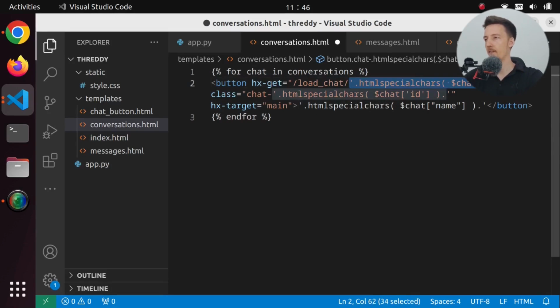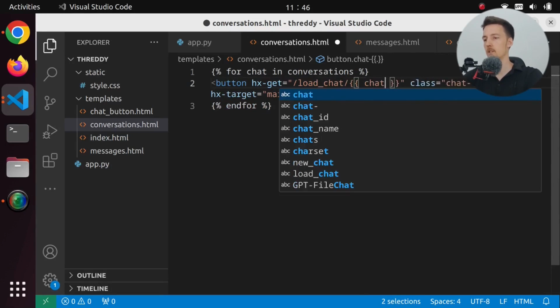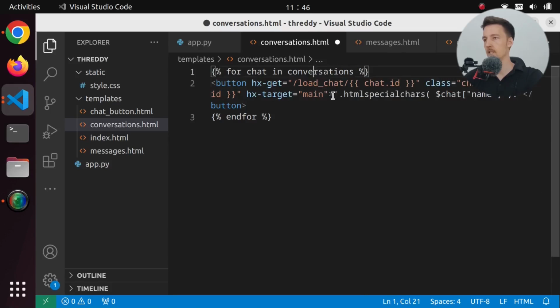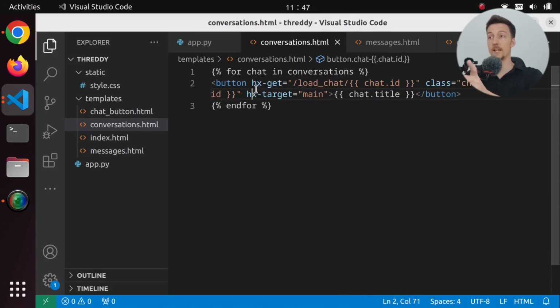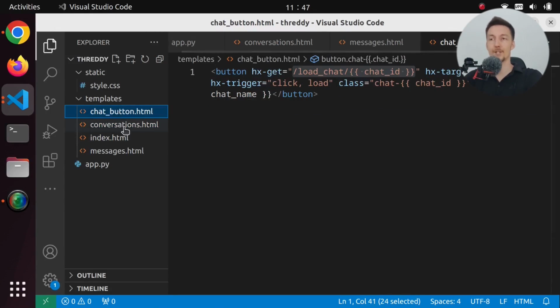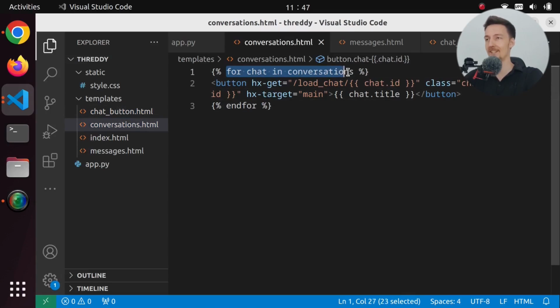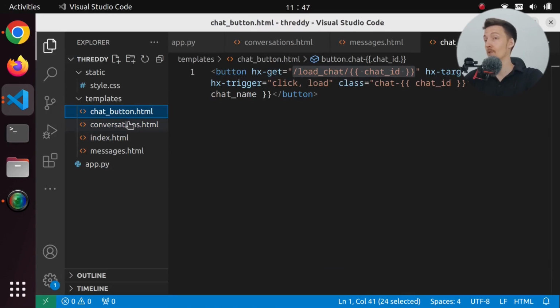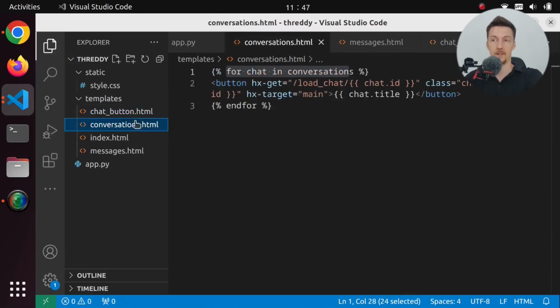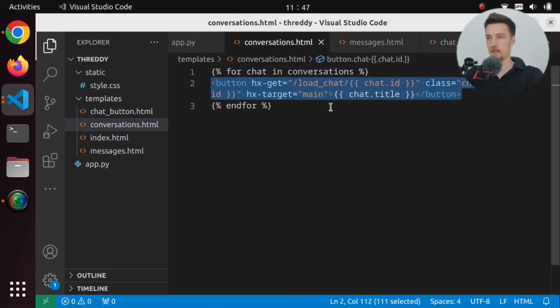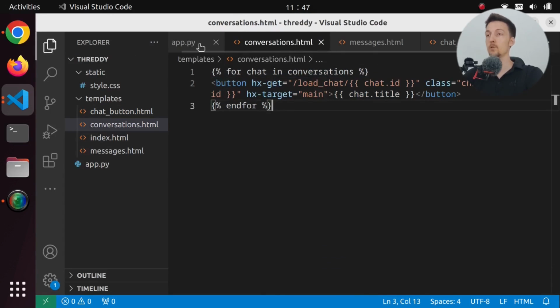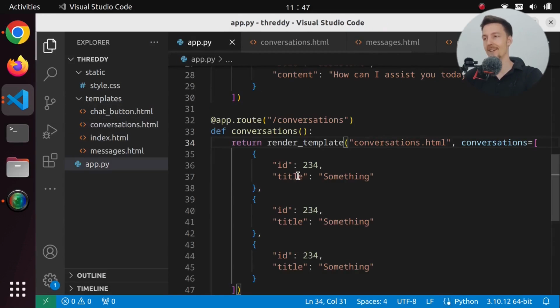and here we will have just chat.id, and this is going to be chat.title. Now I'm realizing that this is basically what we have in the chat button, but this is just for chat in conversations. So could we use the same thing here? Because it doesn't really make sense to have this HTML in many places. Can we render the same thing multiple times, or should we just pass to the other one an array?